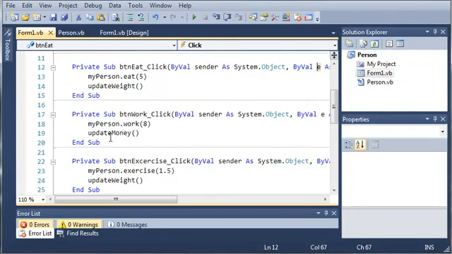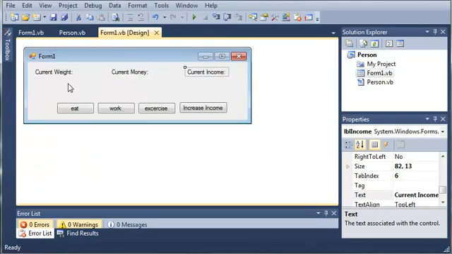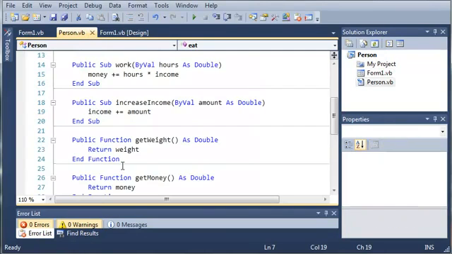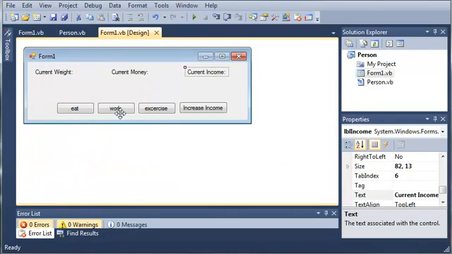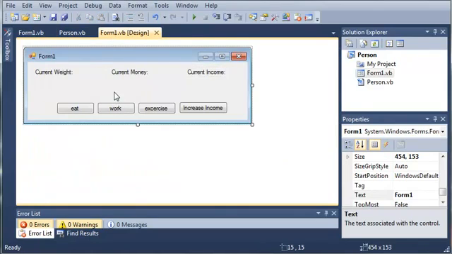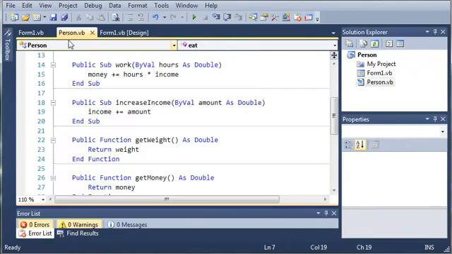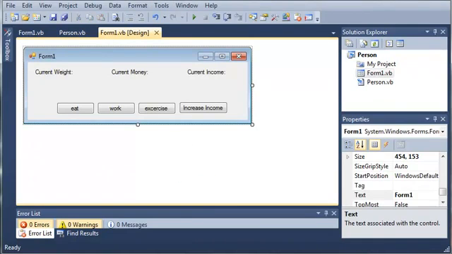So go ahead and if you haven't, type this code in. I encourage you to add text fields so that you can get values to exercise or to work or to update the income so that it's not a default value. And then once you've done that and once you understand what we're doing, go ahead and move on to the next tutorial, and thanks for watching.